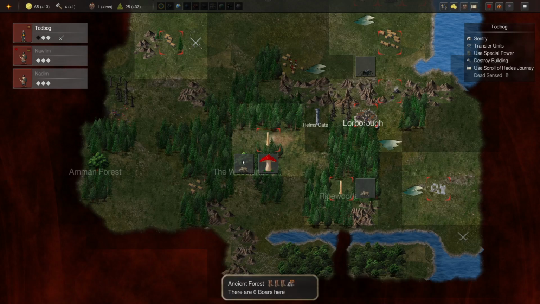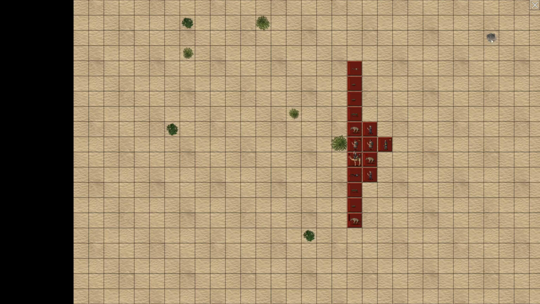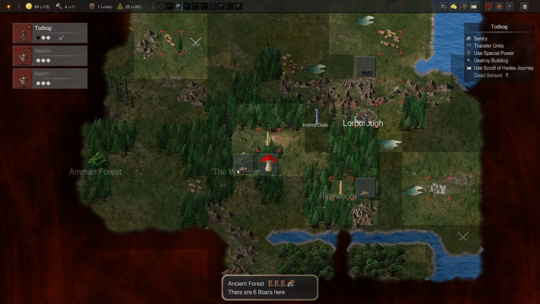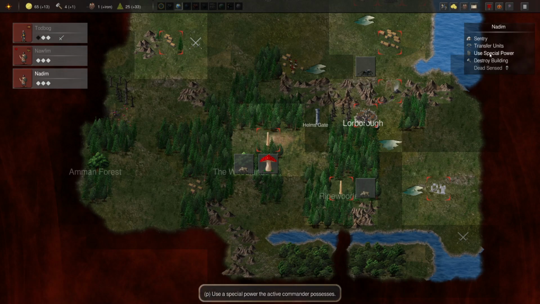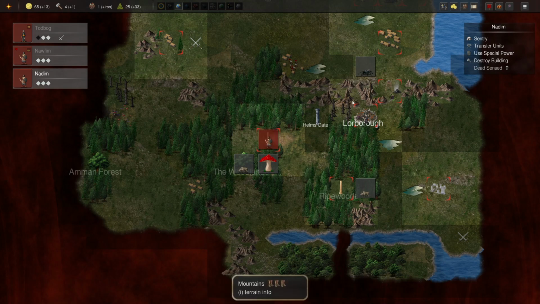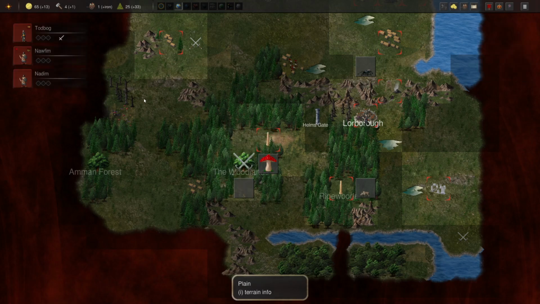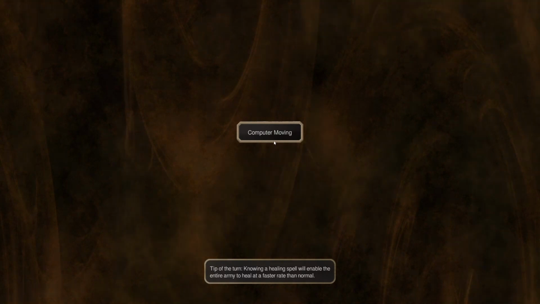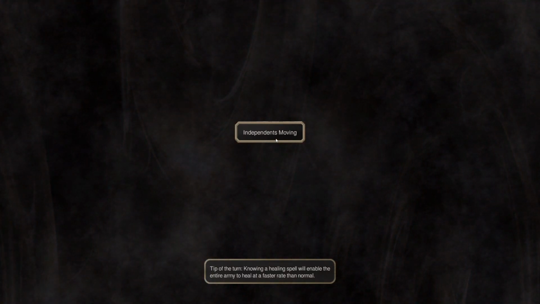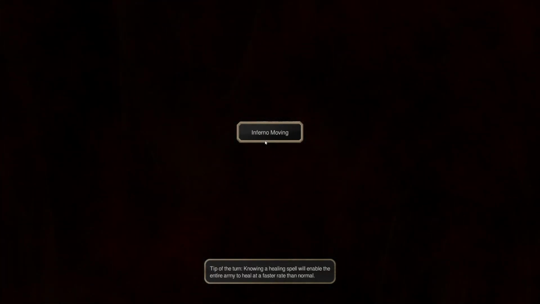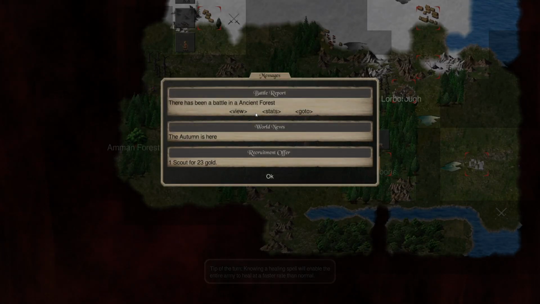So, I mean, we're only looking at 6 boars here, so we can easily take that. Nadim, let's go ahead and... we don't have the Scourge power. Oh, well. All right. Let's crash and kill the boars. And then, we don't have the iron right now, but if we can get the iron, we can then summon another pillar here. I shouldn't have crashed into this then, I guess. All right, so view.